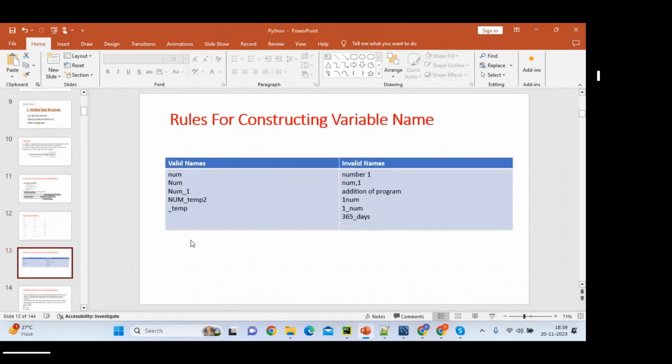So let's see some valid and invalid variable names. num is a valid variable name. This is also a valid variable name. Underscore and digits we can use. The variable name can also start with an underscore, like _temp. These are all valid variable names. This is an invalid variable name. Why? Because there is a space between number and 1. Special characters, commas or dots are not allowed, so the second one is also not a valid variable name.